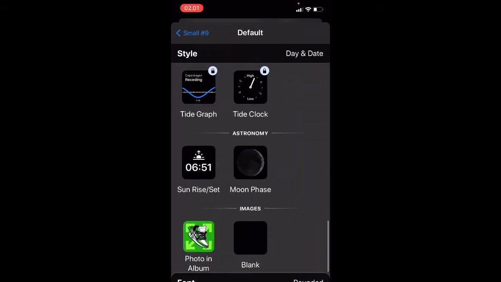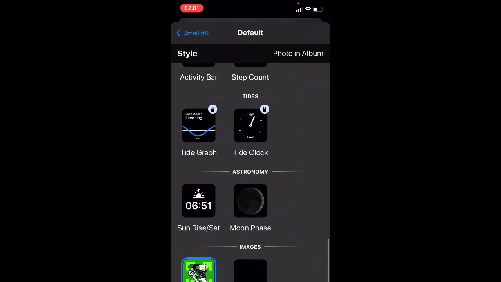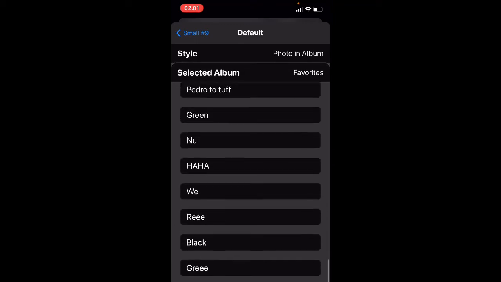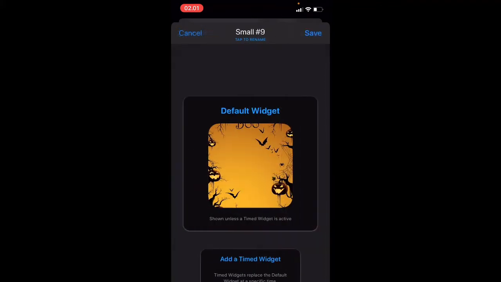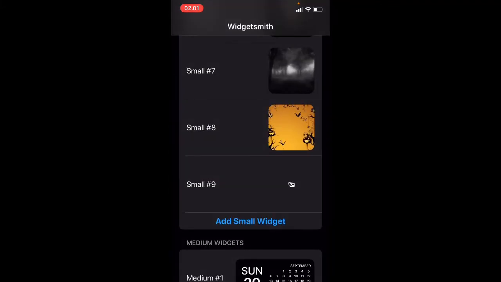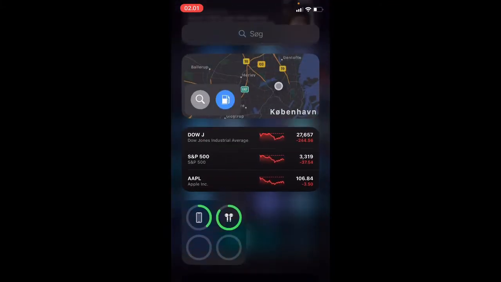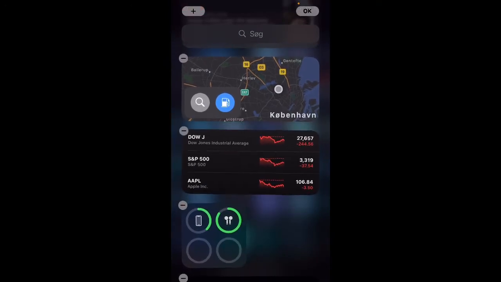Go all the way down. Press on photo and album. Press on favorite. Go all the way down until you see the one you made. And it was GGG. You take that. Press on photos. Go back. You see the image. You press save. You then press save. You go, and then you can see the plus in top left.